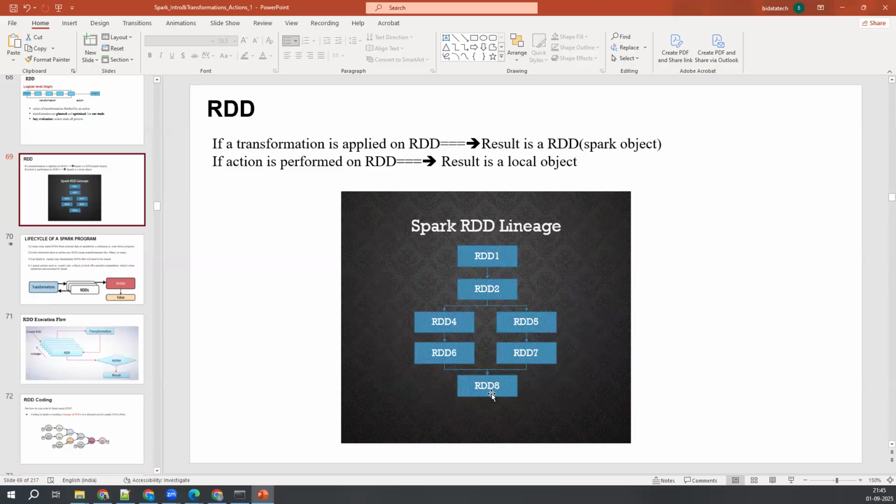Till you call RDD.collect, it does not execute anything in the backend. And once you do the correct action here, then the execution will be in the forward direction like this.